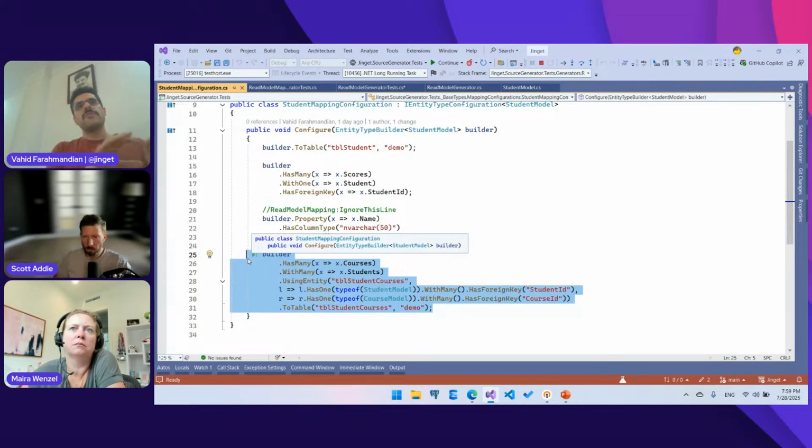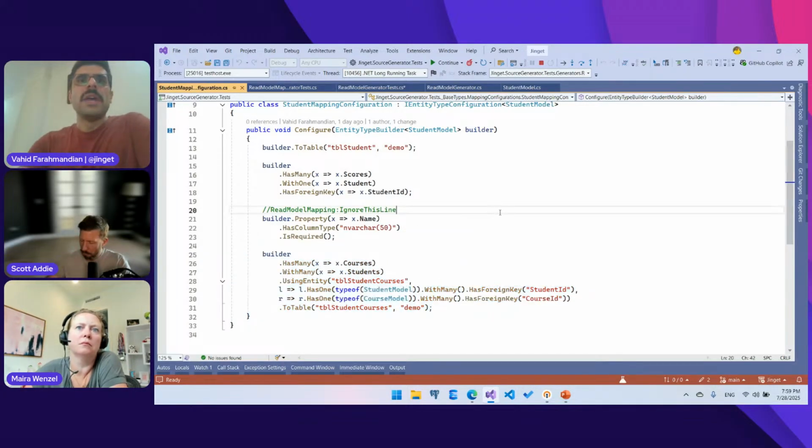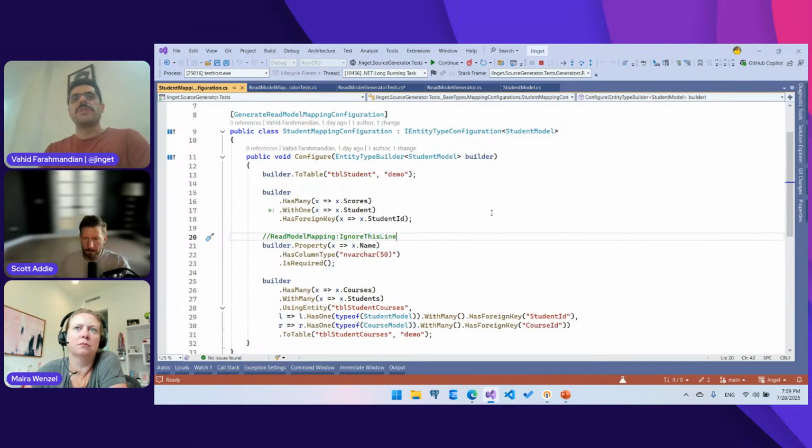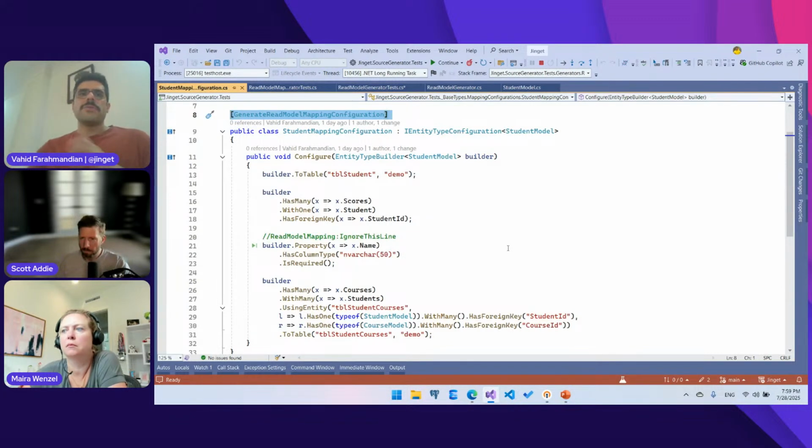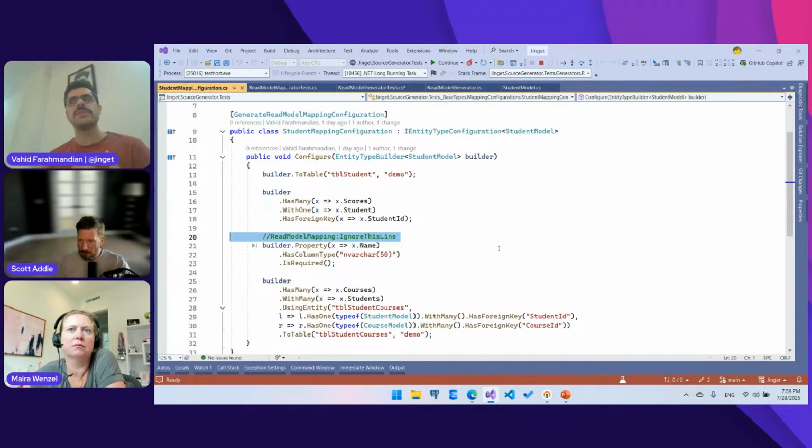Okay, I need to transform this mapping configuration into a mapping configuration friendly to my read-only model too. In order to do that, I need to put the generate read model mapping configuration attribute over my class, and by putting this attribute over the class, it will generate the read-only student mapping configuration from our source code. The only important thing here is these comments. In these methods, the comments with this convention have meaning for us during the source generation.